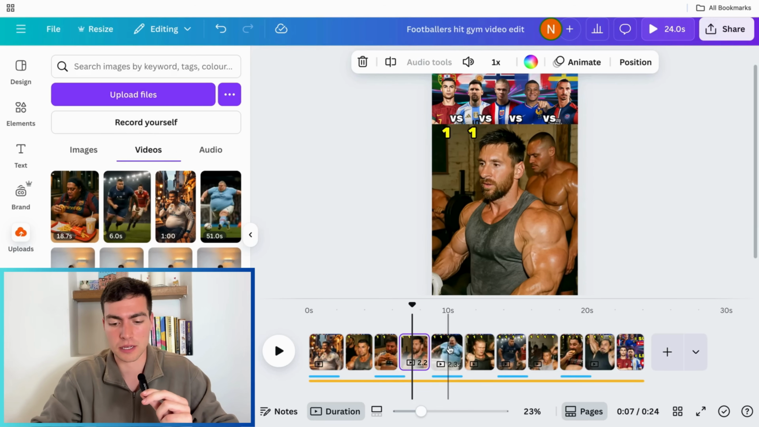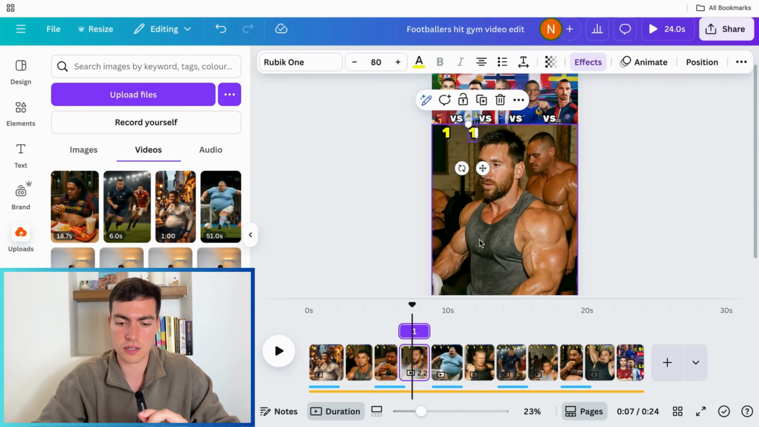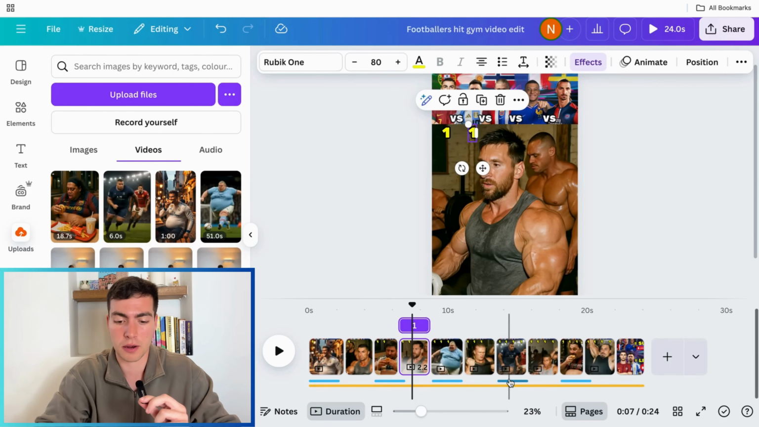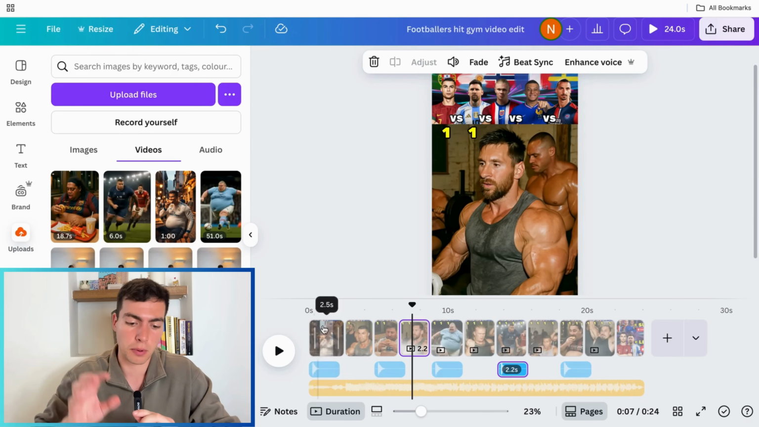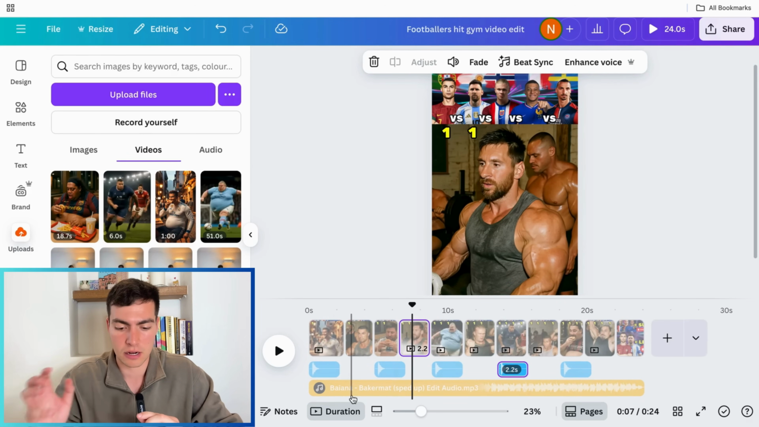It was just a bit of copying and pasting, putting each clip in and then just making it fit the screen. I've also added in the number 1. So every time a player appears on the screen, I just have a pop animation of the 1 appearing on the screen. And then I've also added in the audio. So we've got the pop sound effect for when the number comes on and also just some background music.